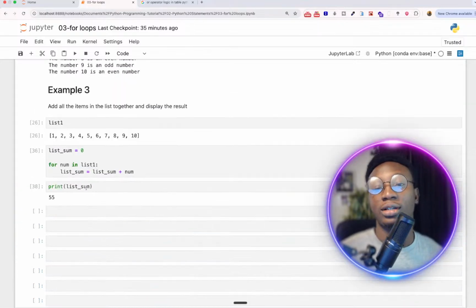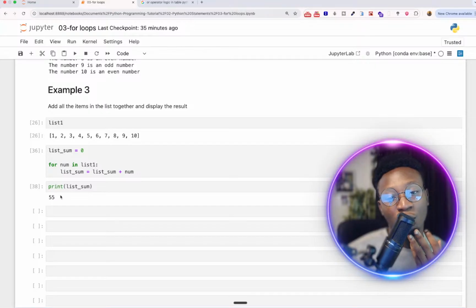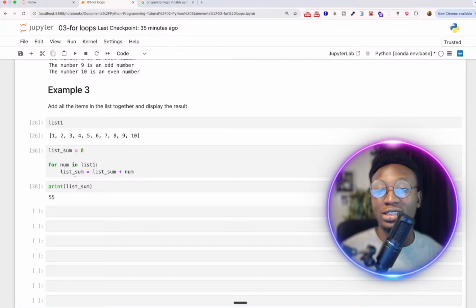All right, so you can see that the list sum is 55. Why is it 55? What it did is it went ahead to iterate through the list and sum the numbers up together. I hope you guys are following what I'm saying. So you can see how for loops are very, very useful.